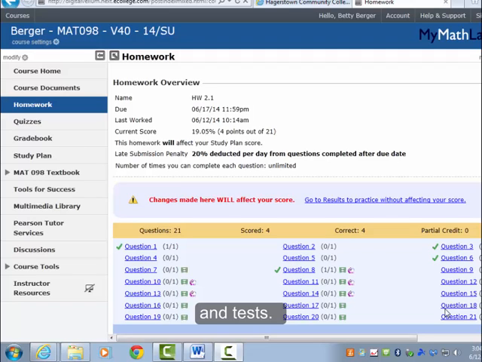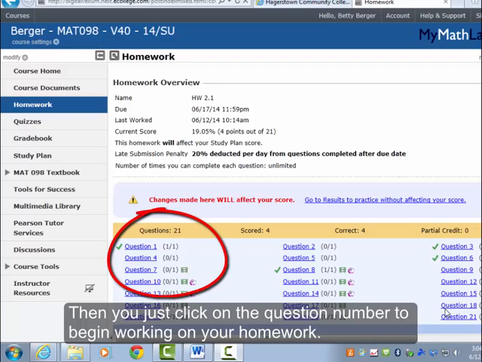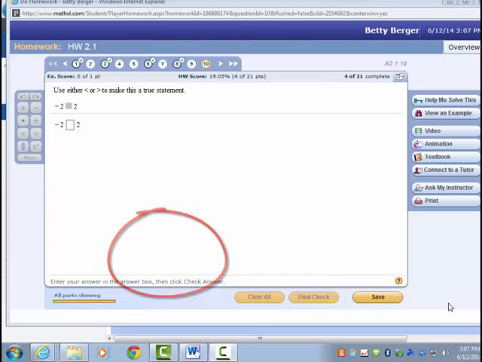Use this strategy to get as many points as possible. It is also important to work the problems even if you get no points, so that you will know how to work the problems for the quizzes and test. Then you just click on the question number to begin working on your homework.